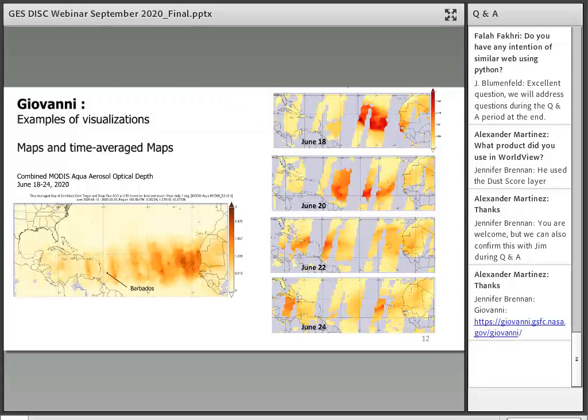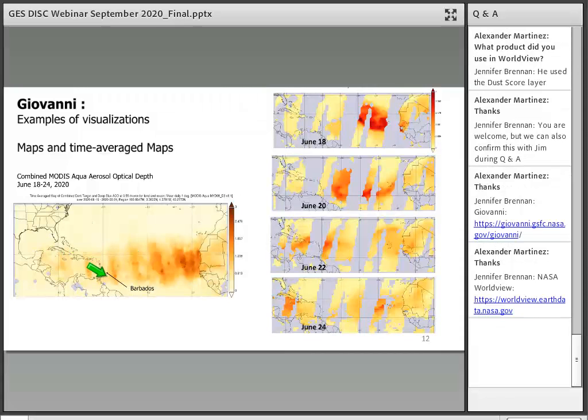Okay, so one of the strongest things that Giovanni does is it averages the data. So rather than look at the single frames on the single day, this is an average between the 18th and the 24th. And this shows the track of the dust leaving the Sahara, crossing over the islands, and reaching the Caribbean. See where Barbados is again. And over the course of the time, the dust settled out, it spread out, and so the aerosol optical depth decreased from east to west.